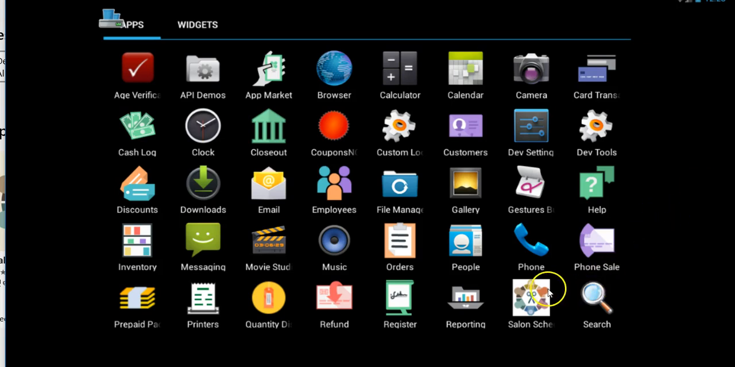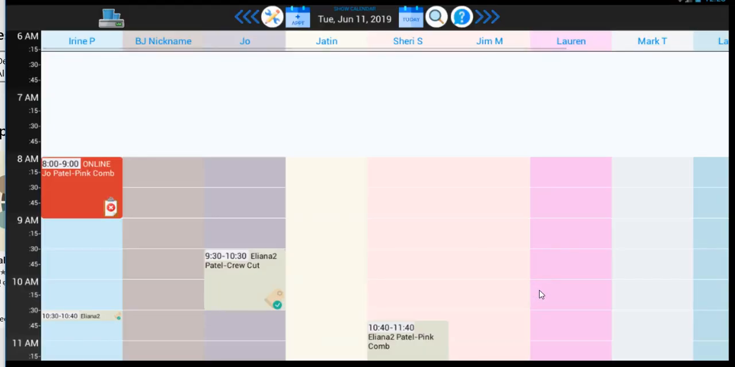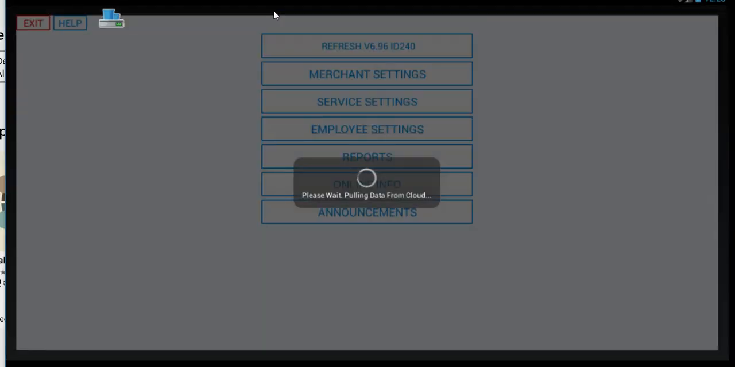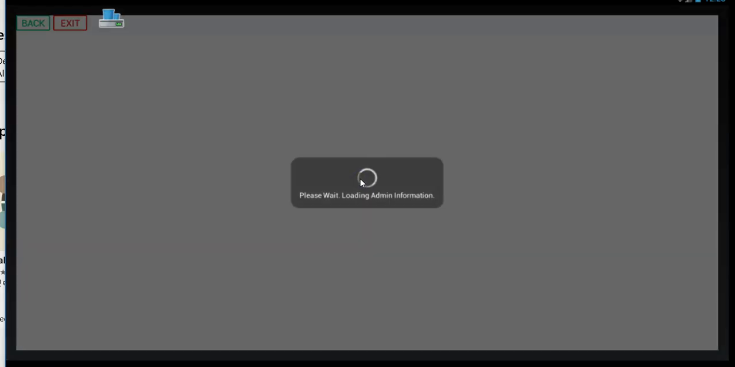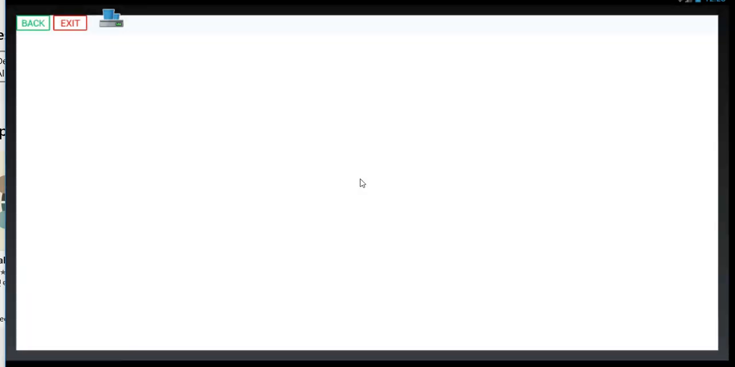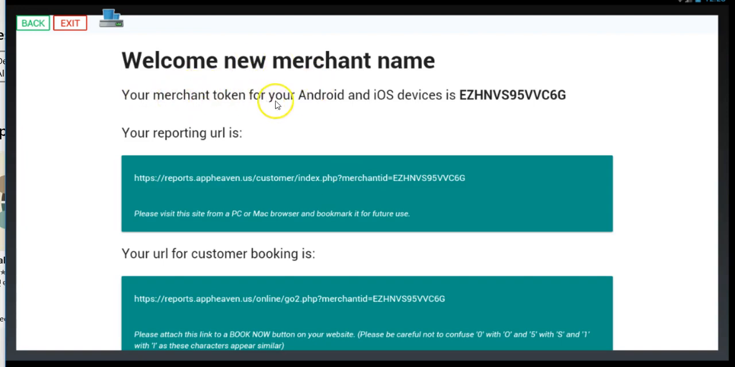Okay. Now, when you try to use your scheduler on a remote device, you're going to have to give it a merchant token. And what you do is you tap on the pencil on your Clover device and tap on Online Info. And the first thing you're going to see is your merchant token for your Android and iOS devices. It's 13 digits. And just make sure that when you use these digits, you don't confuse an L with a 1 or a 5 with an S or an O with a 0.